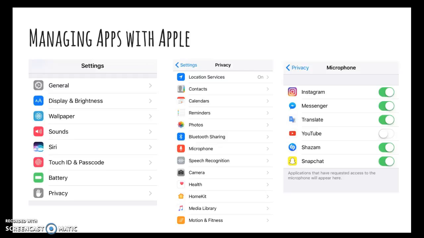So for instance, for the microphone category, these apps have all asked permission to use the microphone, and you can decide to give all of them access, none of them, and you can change this anytime. So you can give them all access, or maybe YouTube doesn't make the cut and you can deny them access to the microphone.